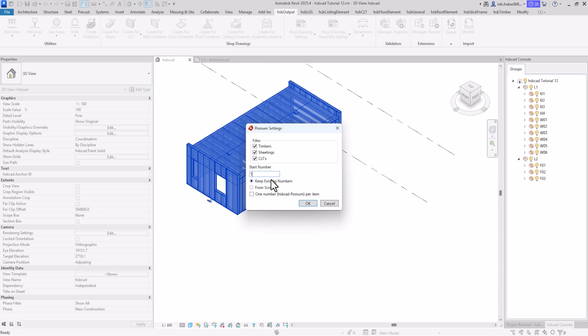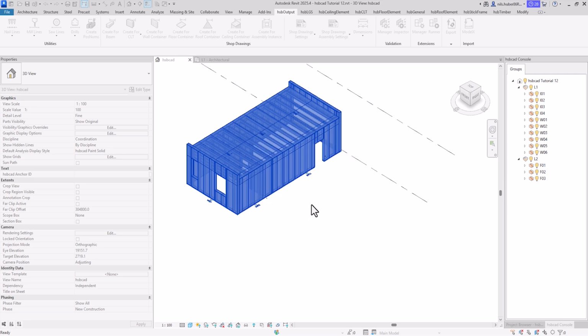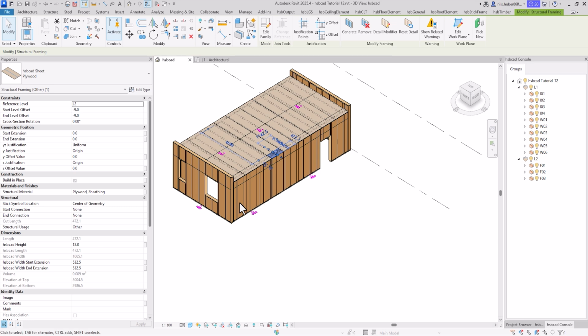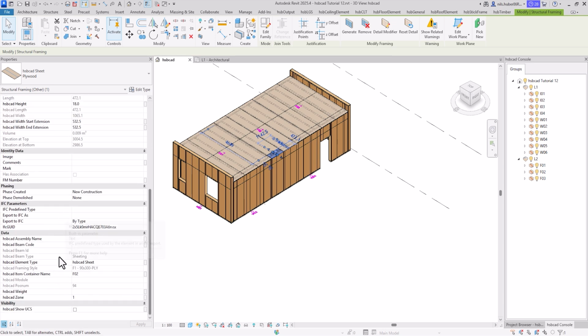Next up, you can select if you want to keep the existing numbers or start from scratch. I would always keep the existing numbers in case you already have some plans which have fixed numbers, which are all in production already. Okay, the position numbers will be added. If you click on an element, you can check if the position numbers have been added correctly.